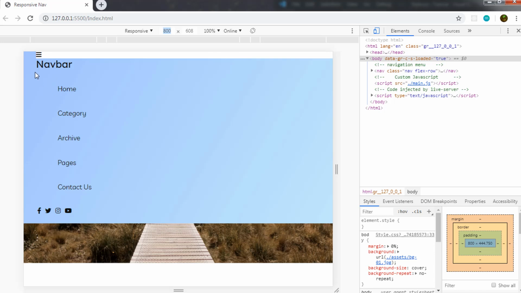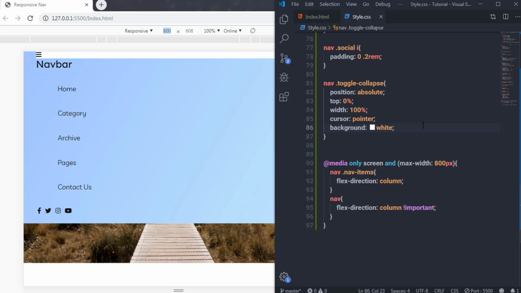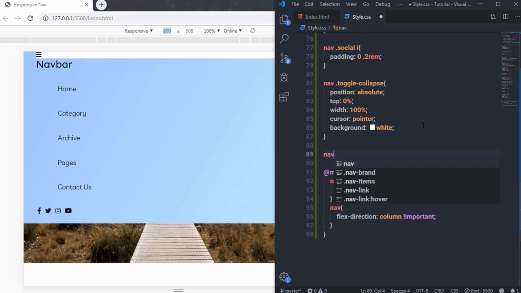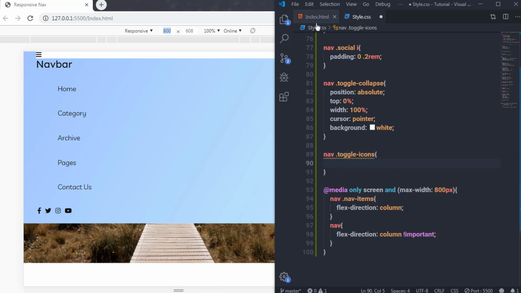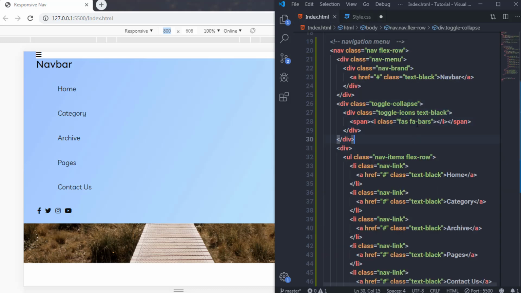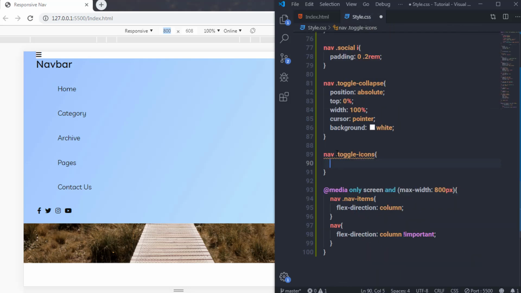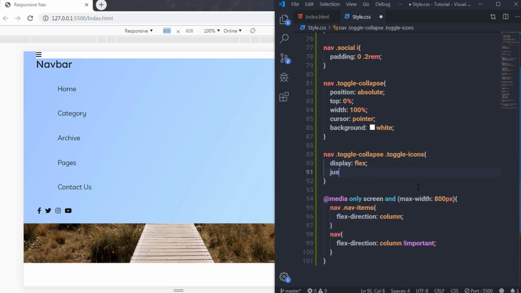Now what I want is to move this icon to the end of this div right here. So I'm going to just specify here nav-toggle-icon. I specify this class. You can see here I specify this class to this div. So I'm going to first select the toggle-collapse class and then specify here toggle-icon. Now to this class I'm going to specify display flex and justify-content flex-end.